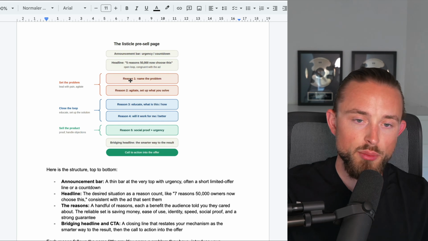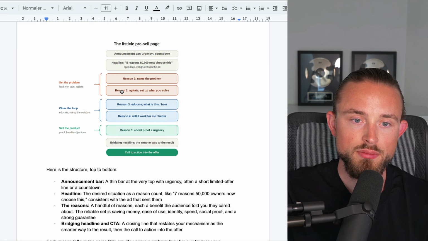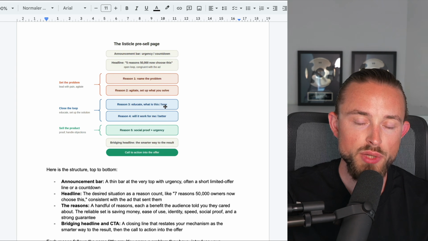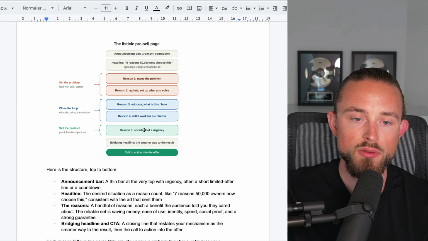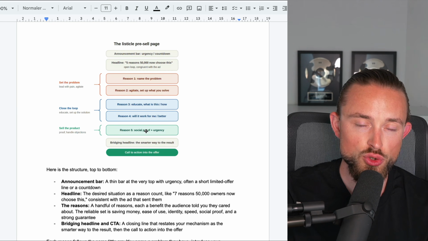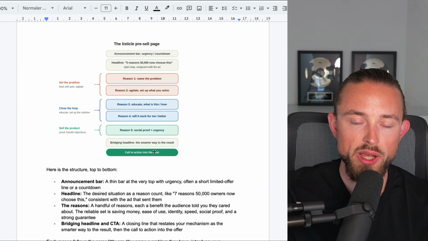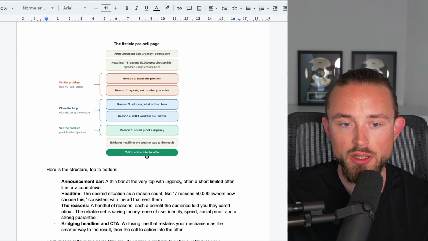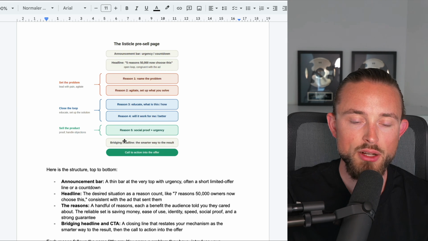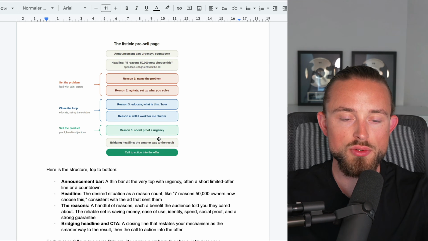Typically, reasons number 1 and 2 lead with the problem, they agitate the problem. Reasons number 3 and 4 then educate around why this product is better, how it's going to work. Then reason number 5 is typically some form of social proof, urgency, and guarantee. And then the last section is the call to action into the sales page, right? So that's basically the style of a presell page that we like to use.